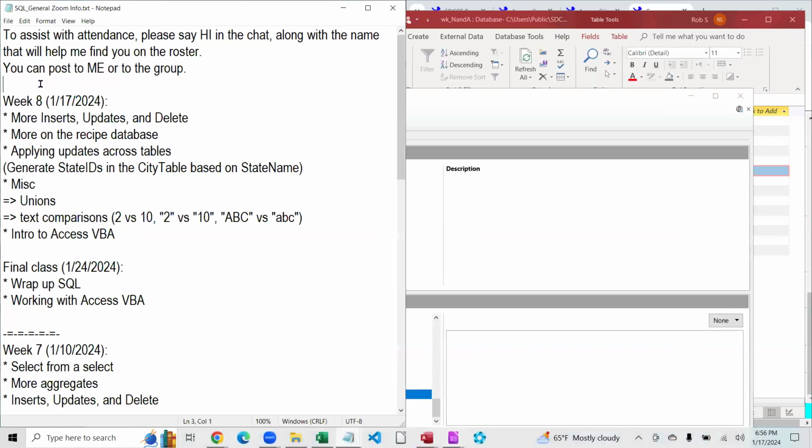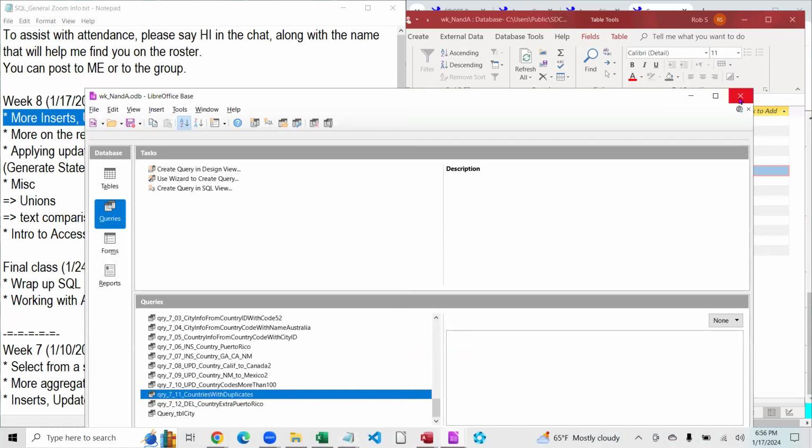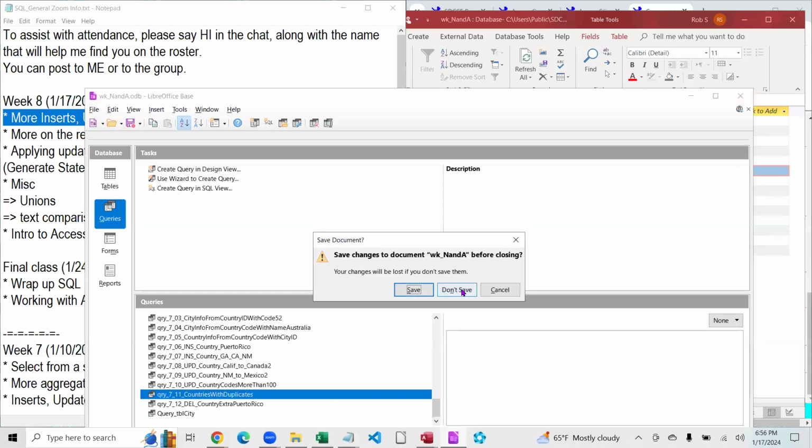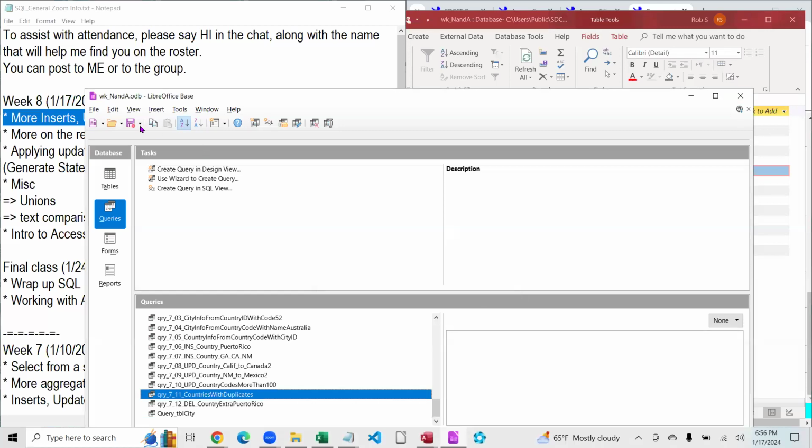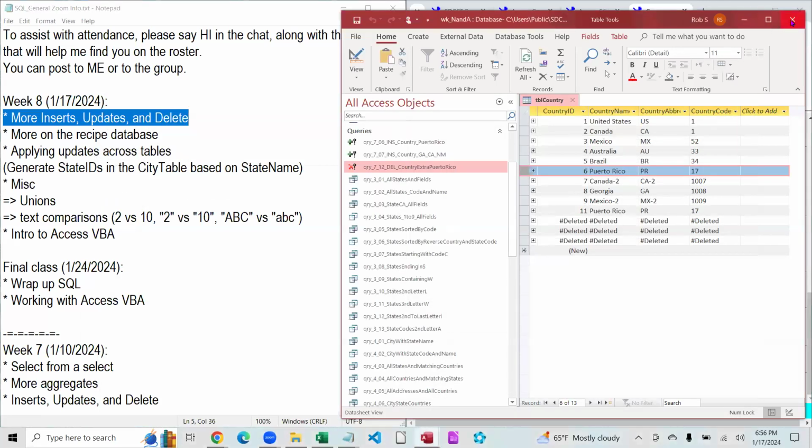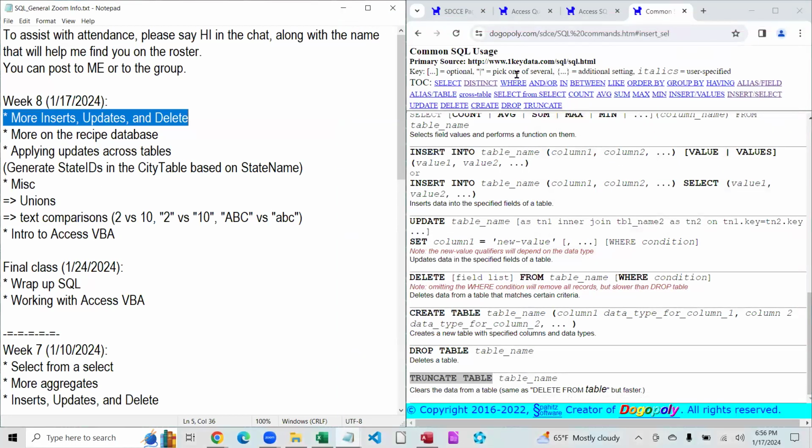Okay, I think that's probably enough for this. We'll maybe do a few more as we go, but I want to jump into the other half of things. Let's see, I do want to save the changes I made here. Close that, and let's close that for now. Okay, I want to take a look back at the recipe database.